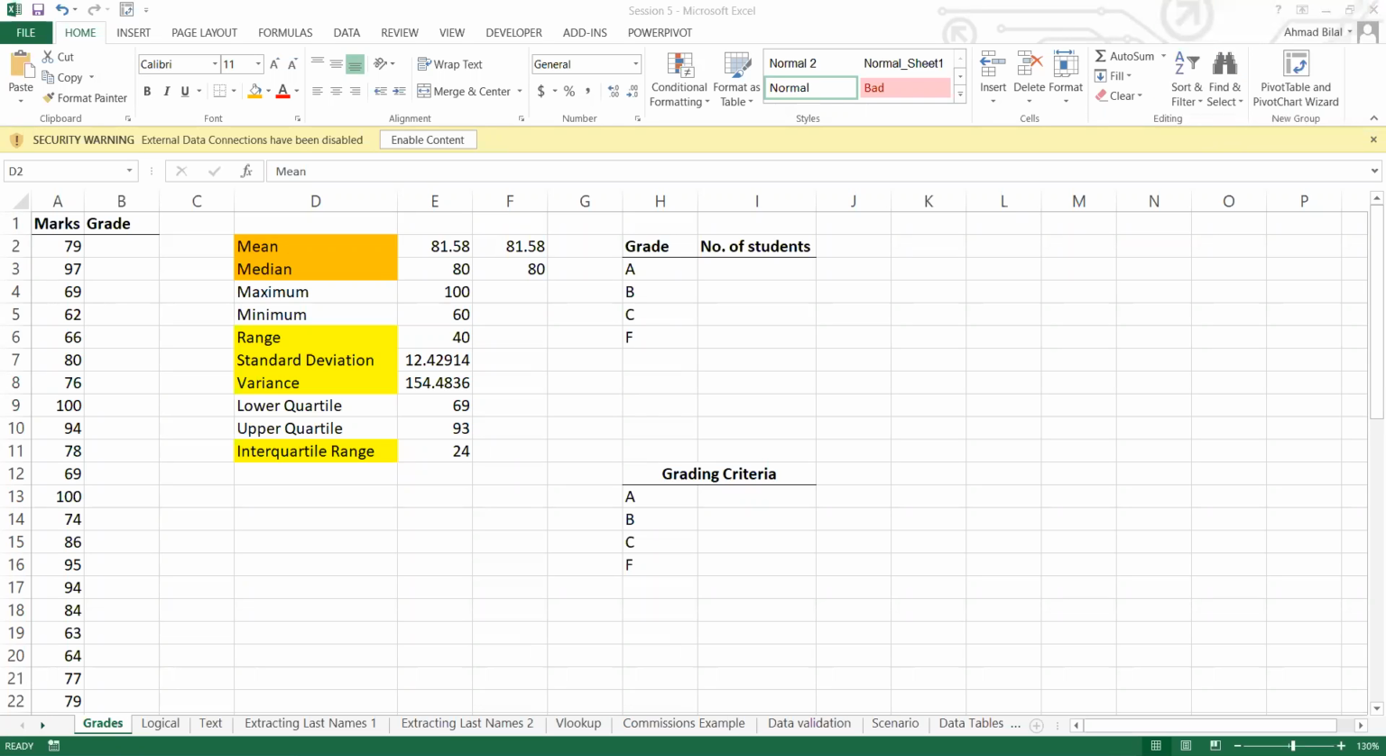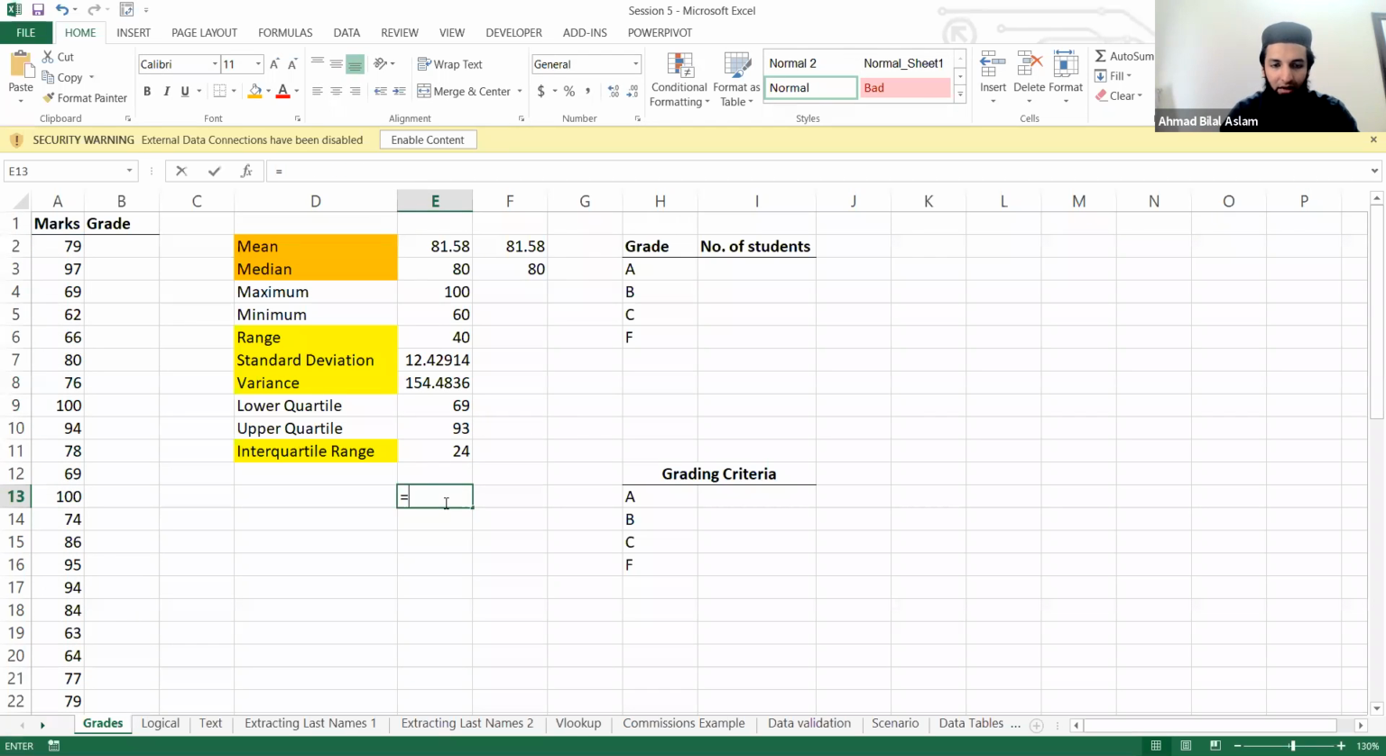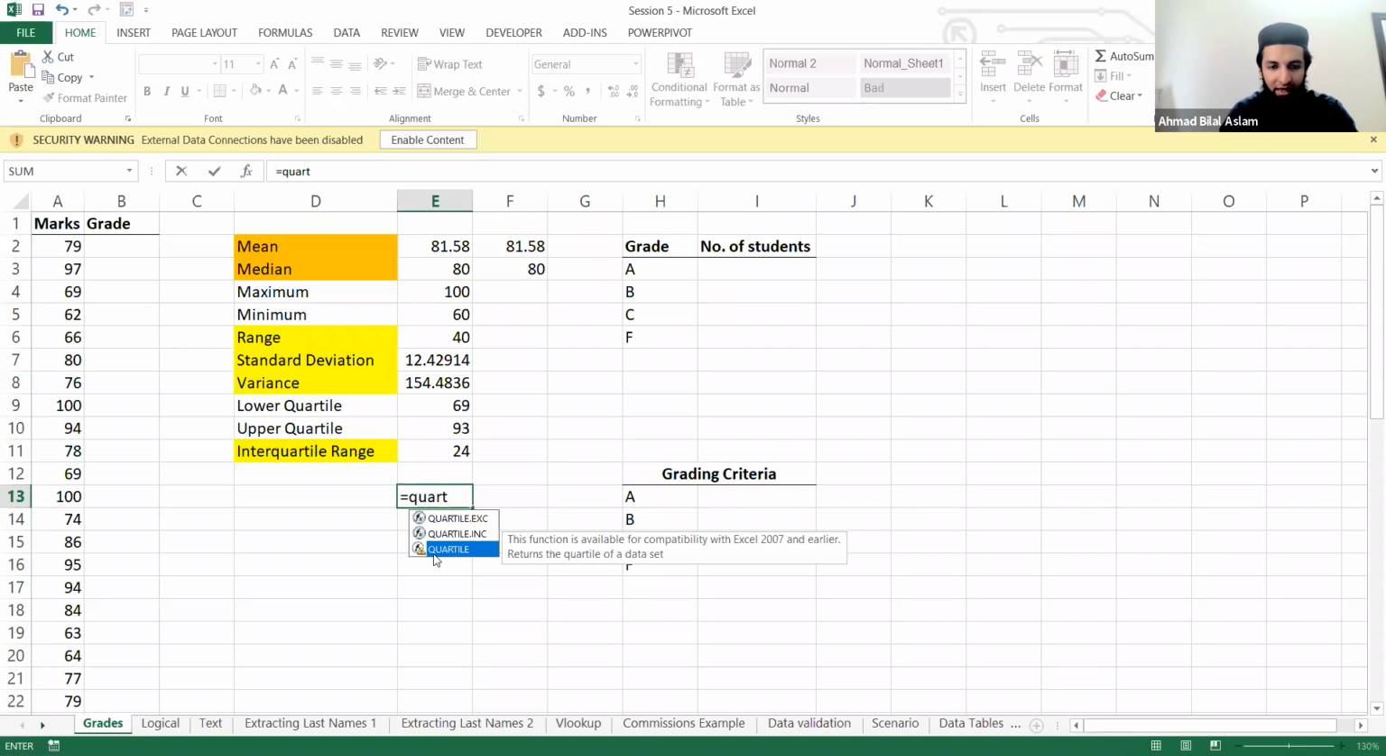Sir, what is the difference between, once we type quartile, there are 3 options: quartile.exc, quartile.inc, and then a plain quartile. Yeah, so basically, if you read the description of these 3 functions, the plain one used to be in earlier versions, 2007 and earlier. They have now discontinued it, but they still have it here to keep compatibility with files made in Excel 2007 or earlier. In the newer versions, they only have these two functions.